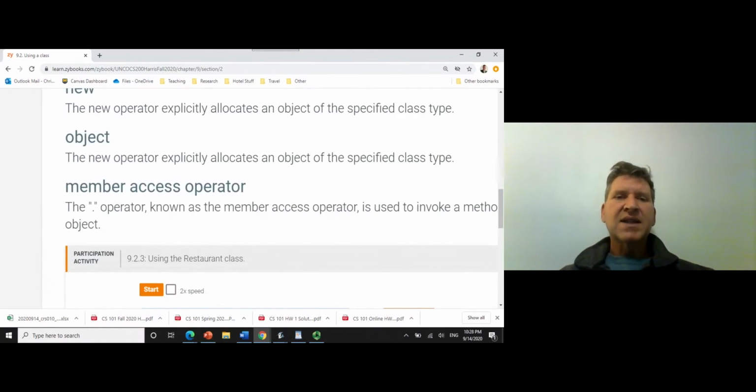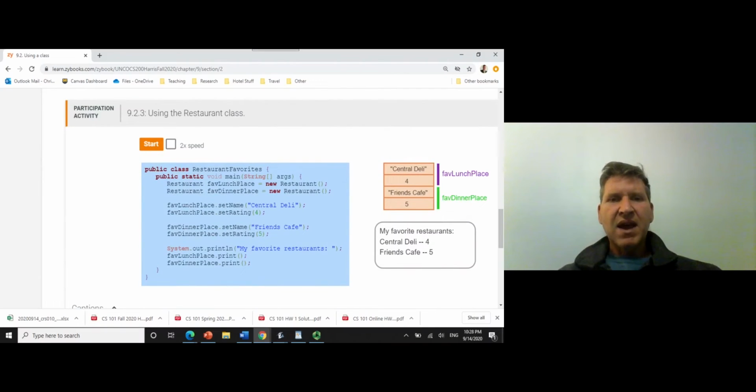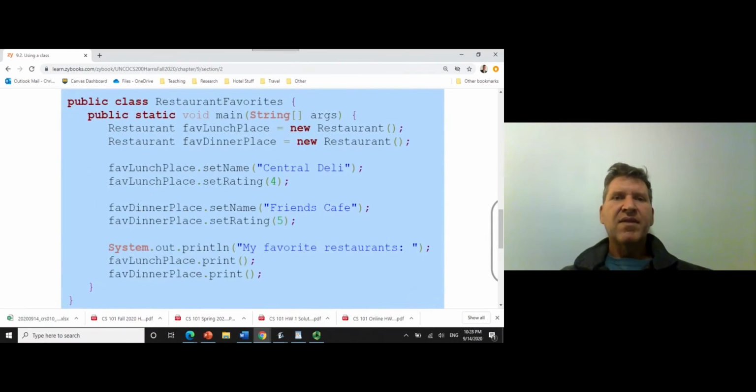So we have the access operator. Let's take a look at some of these operators. Okay? So here we have restaurant favorites, and you can see here we have faveLunchPlace.setName. That dot indicates that what follows is a method on that particular object. So faveLunchPlace is the object, dot indicates that what's going to follow is a method. So setName is the name of the method, and Central Deli is the argument we pass to that particular method for taking an operation on the object faveLunchPlace.